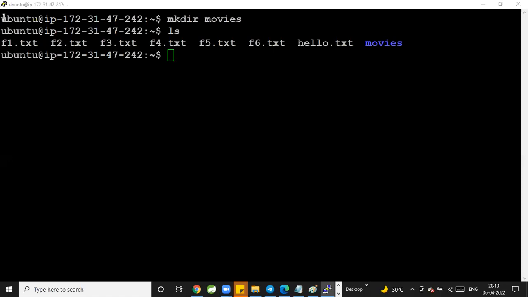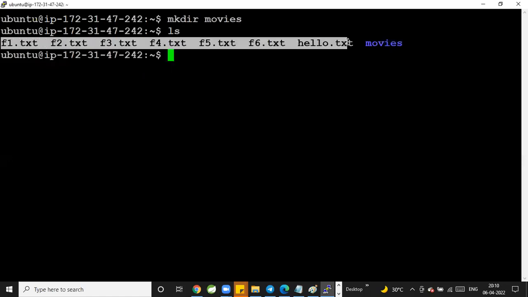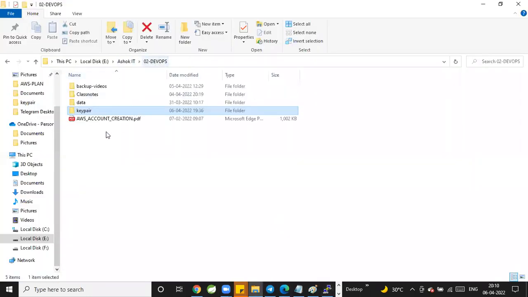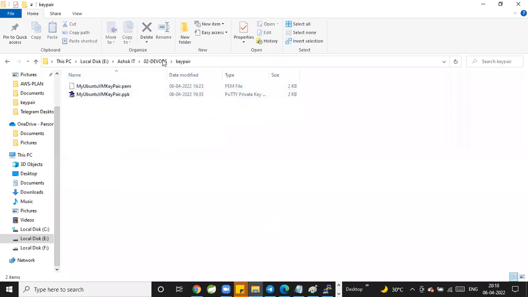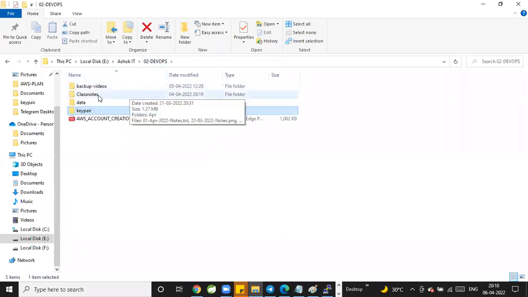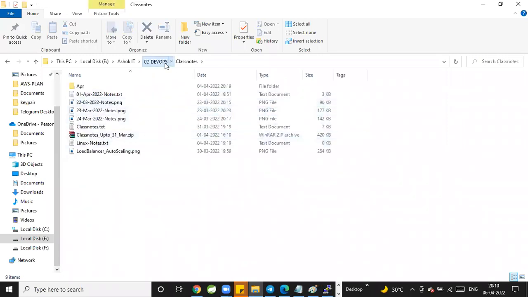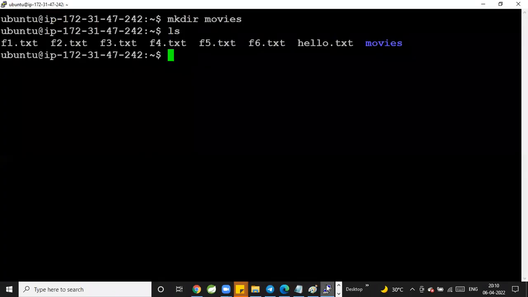File means it will store the data. Files are used to store the data. What is the meaning of directory? Inside the directory, we can create the files. It is something like a folder. Key pair is one folder, and inside that key pair I'm storing some data. Class notes is one folder, and inside that I'm storing the data. So like this, we can have files and directories.